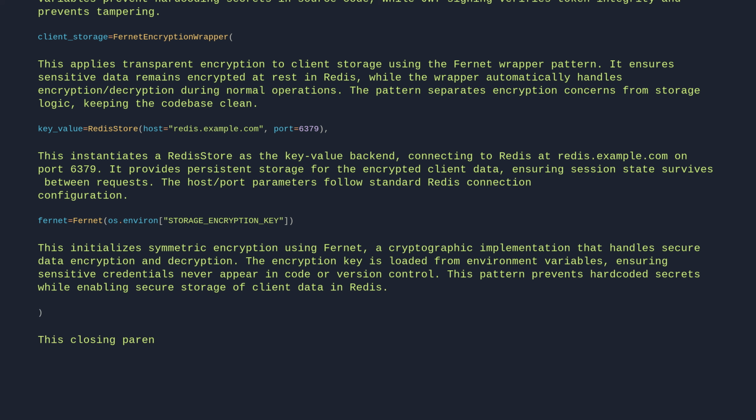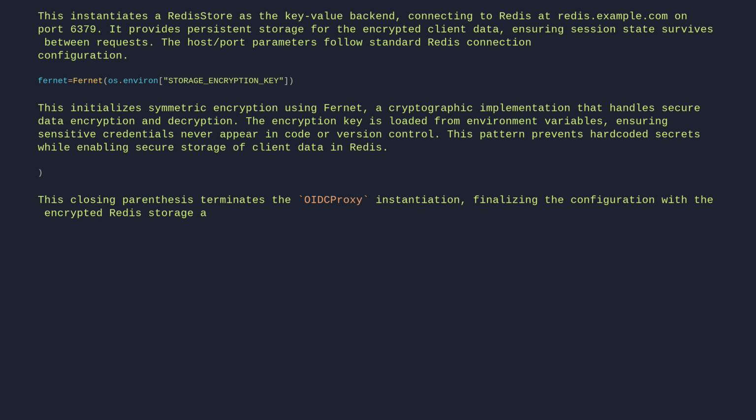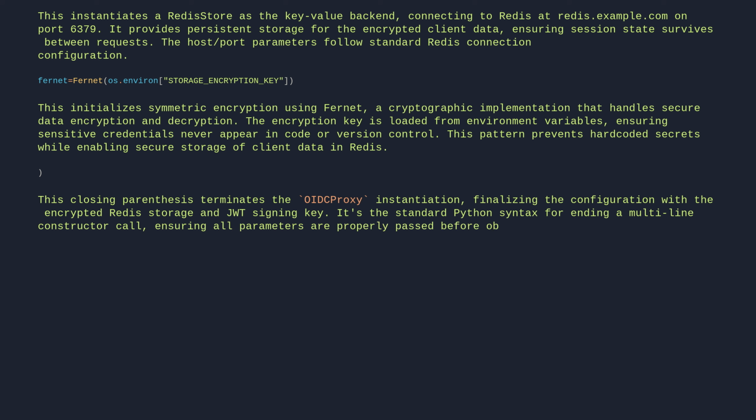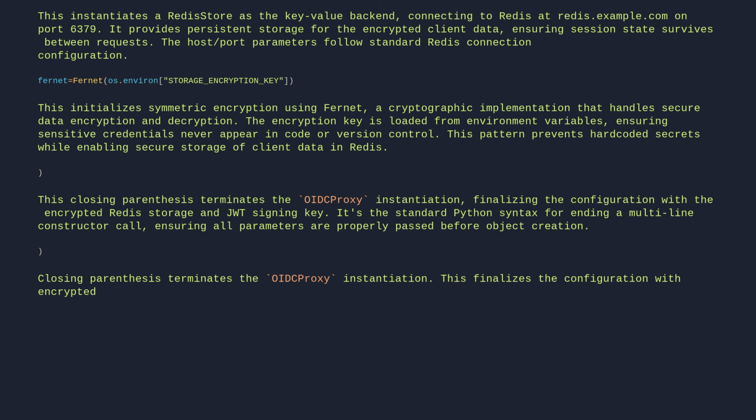This closing parenthesis terminates the OIDC proxy instantiation, finalizing the configuration with the encrypted Redis storage and JWT signing key. It's the standard Python syntax for ending a multi-line constructor call, ensuring all parameters are properly passed before object creation. This finalizes the configuration with encrypted Redis storage and JWT signing, completing the authentication handler setup.